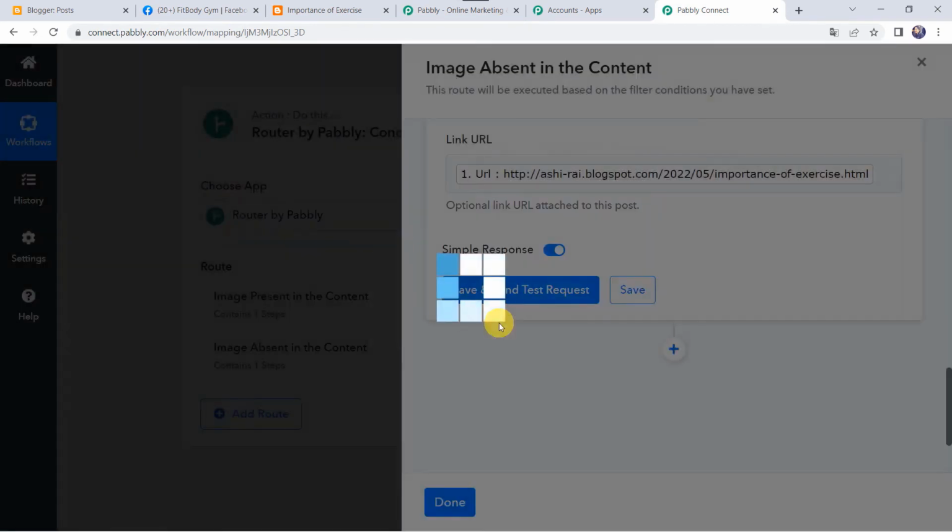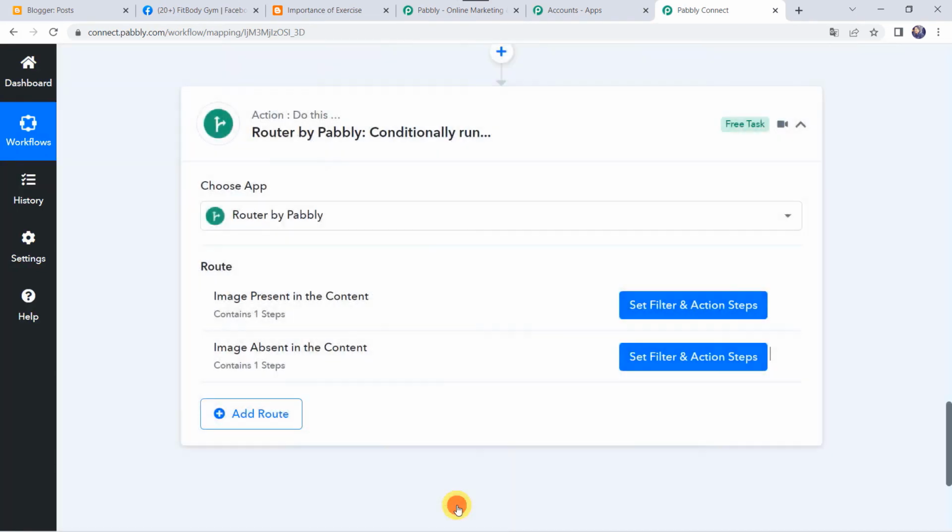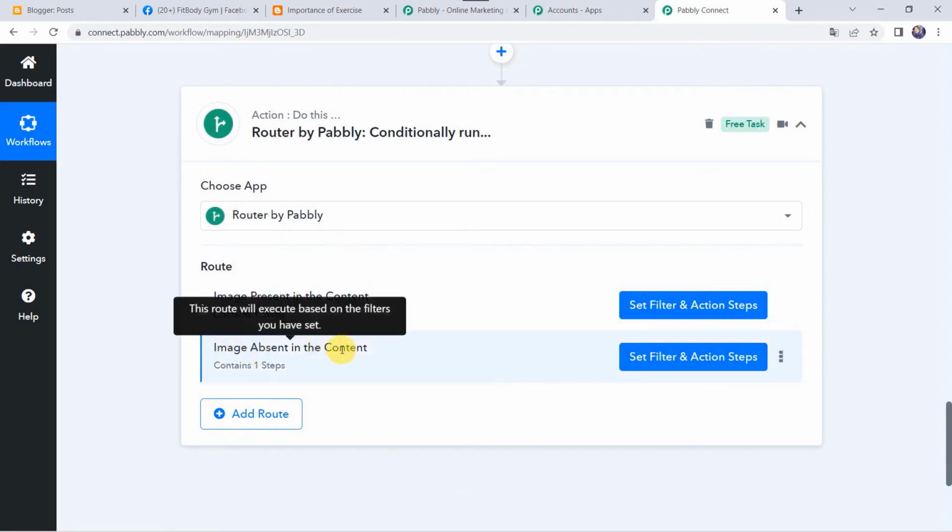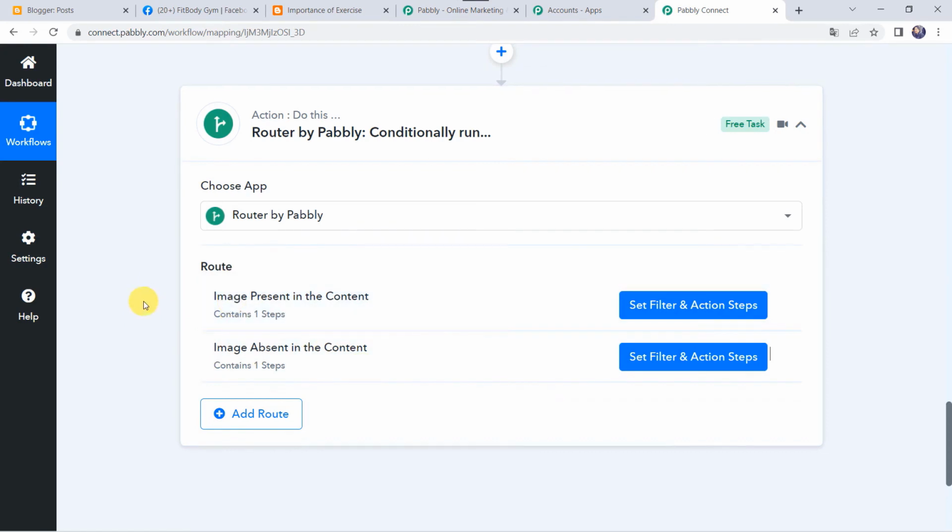Data saved successfully. Okay, now let's click on done. So we have set both the routes, that if the image is present in the content, then what needs to be done, and if the image is absent in the content, then what needs to be done. So now let us check this in real time, whether our integration is actually working fine or not.